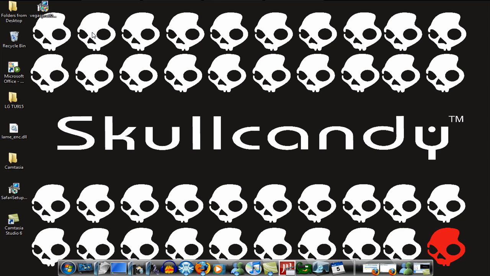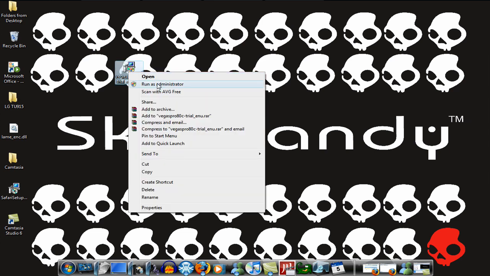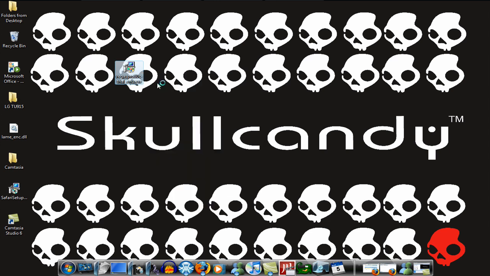Alright, so after you download the file and save it to wherever you want, you should get a file that looks similar to this. It's safer to right-click and run as administrator. You don't have to do that, I just do that for all my downloads. It seems to install it better. Just wait for the installer to load.